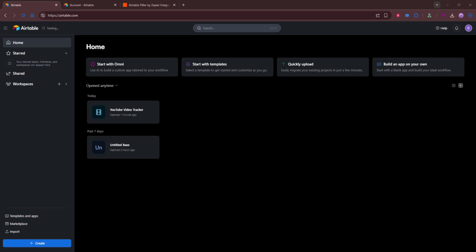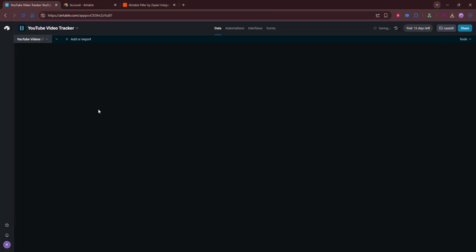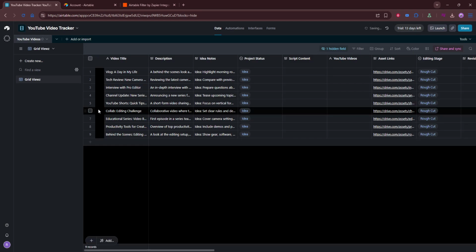Start by opening your Airtable table in Grid View. This is the standard spreadsheet style layout where your records appear in rows and your fields appear in columns. Make sure you're in the table where you want the change to happen because the freeze setting needs to be applied directly from that view.